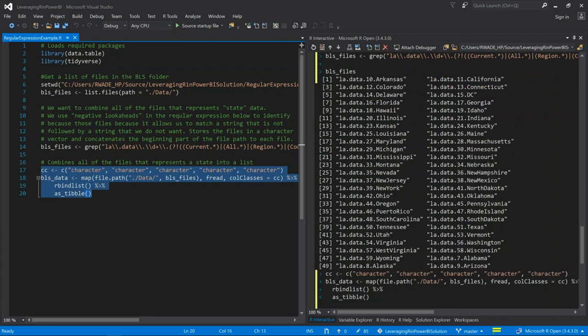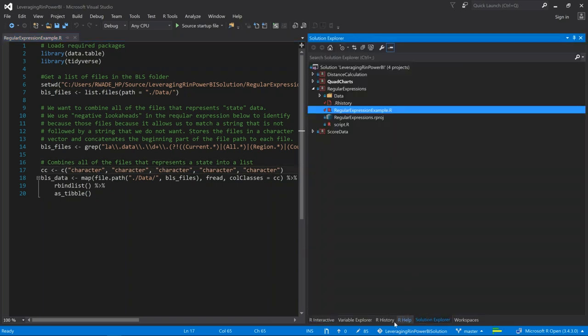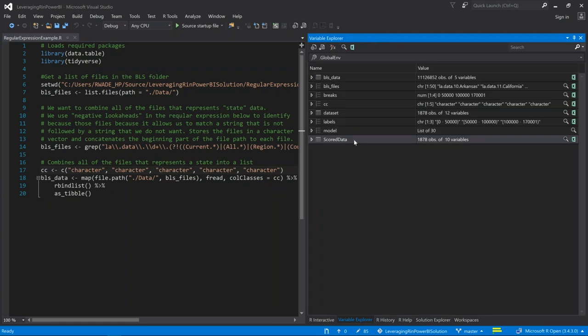And then after that, we can run through this code here, which is iterating through that list of files and combining all those files into one data set. So now that we have that in one data set, we can preview that data. We can go over to our variable explorer, and go to this right here. Well, it's not showing up as something we can view. We can just view it here.